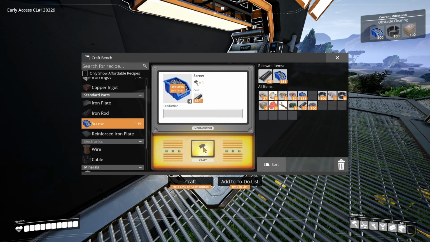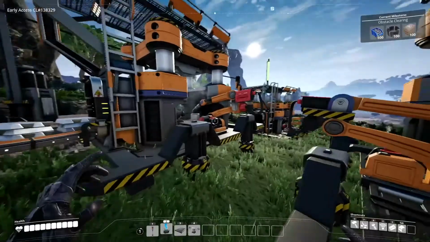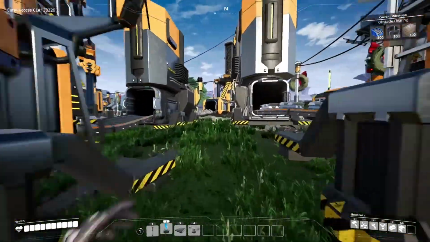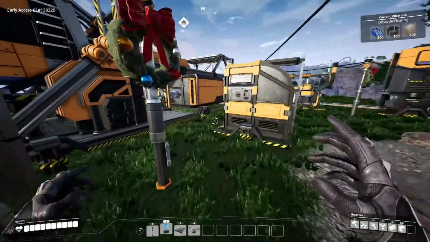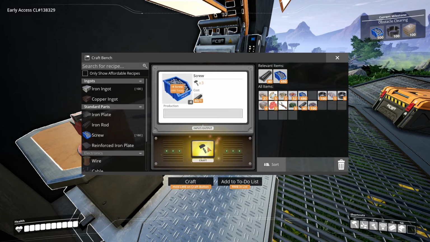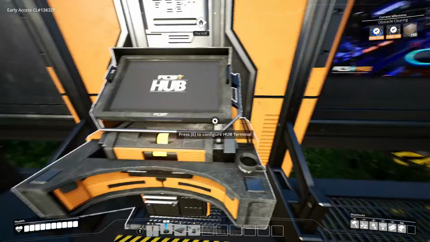So here we go. We just crafted probably about 200 or 300 screws. Let's see how much this guy did in that time. This guy did 72. He did a pretty good job. Obviously it's faster for us to do it, but it's also more tedious for us to do it. So here we go. We're almost done. 92, 96. 500 of this, 100 of this, just the concrete.